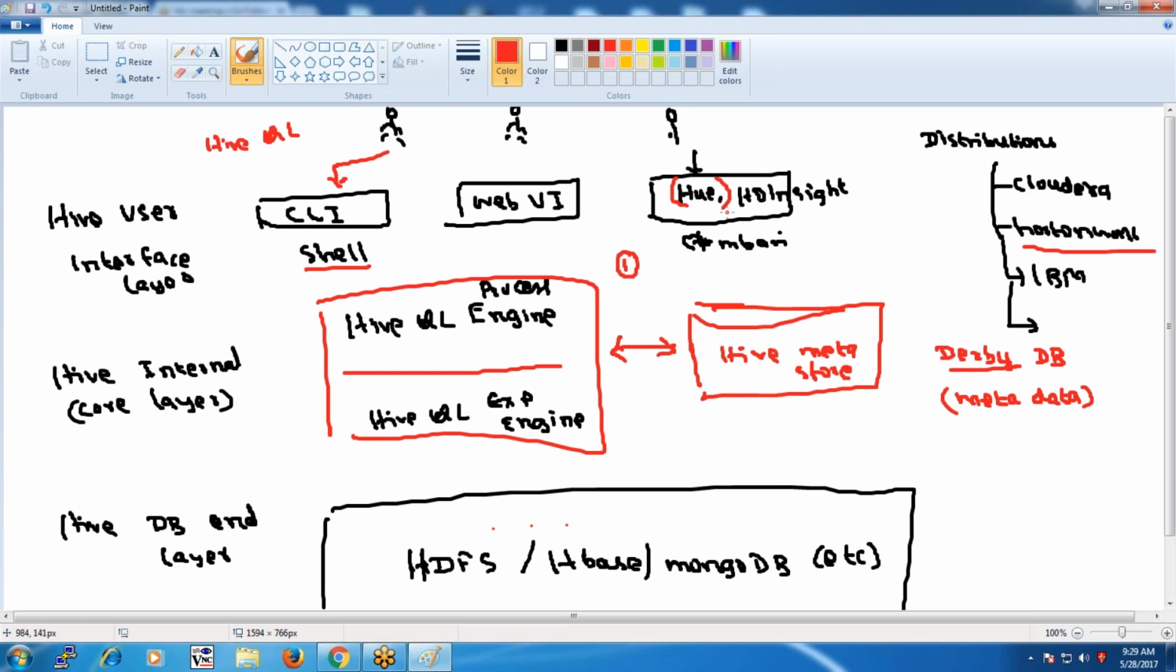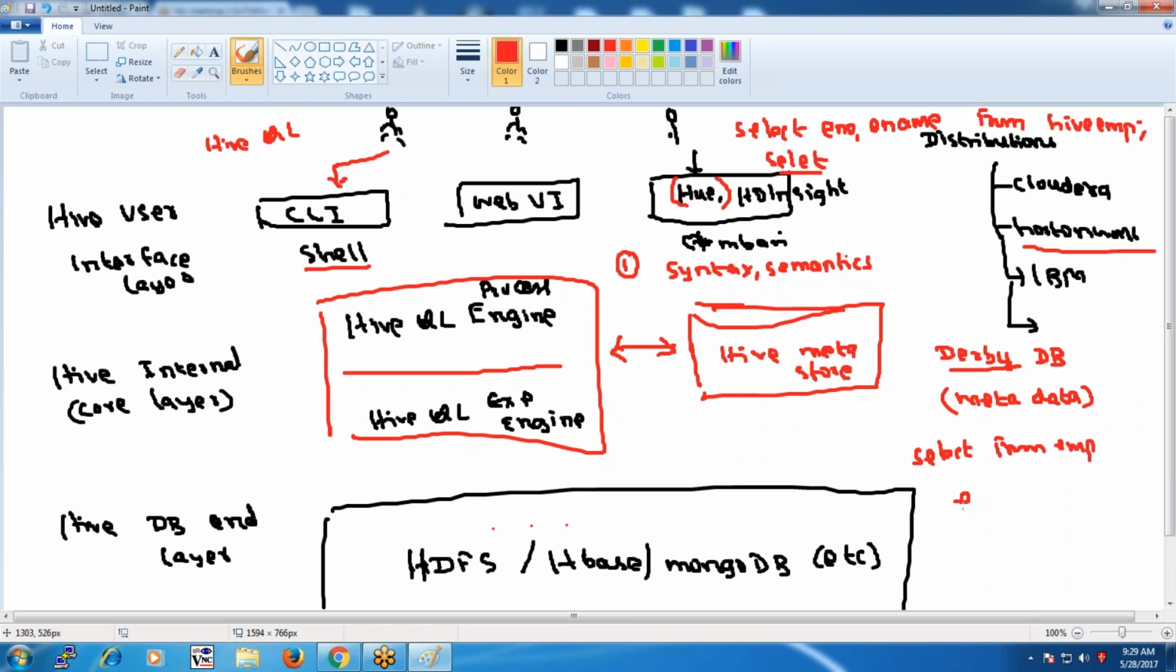One is, if a user issues a query, for example, select employee number, employee name from a Hive employee table, the Hive query process engine will check for syntax and semantics. It checks whether the syntax is correct and whether you have any semantic error. Syntax means, for example, if instead of select you typed something else, that is an error. If you typed select from employee table employee number, employee name, that is a syntax error. You all are aware.